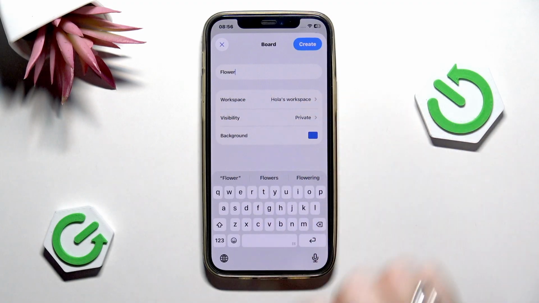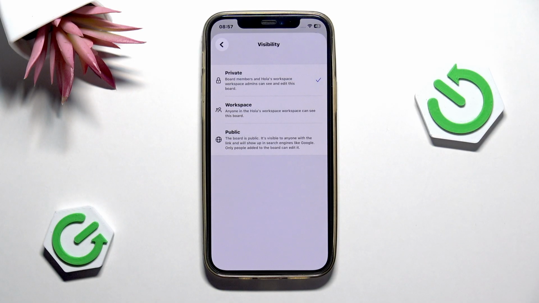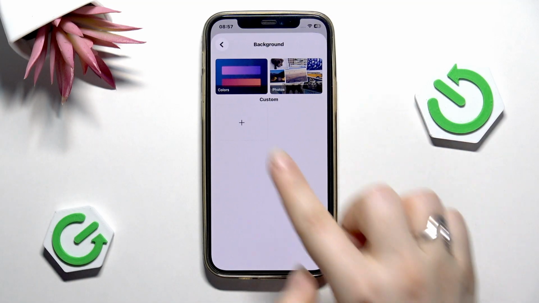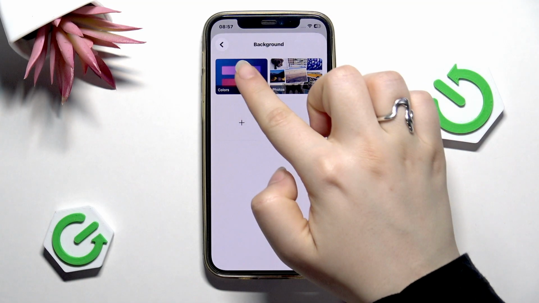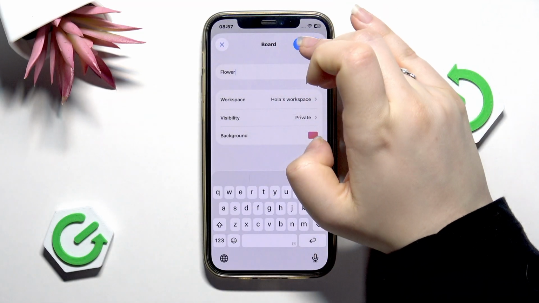Also, right here, we can choose which group of people is going to see our board. You can leave it as private, you can choose workspace, or you can make it public, as you wish. And the last one, we can choose a background. Colors or photos, I'm going to choose the color, this one, and create.